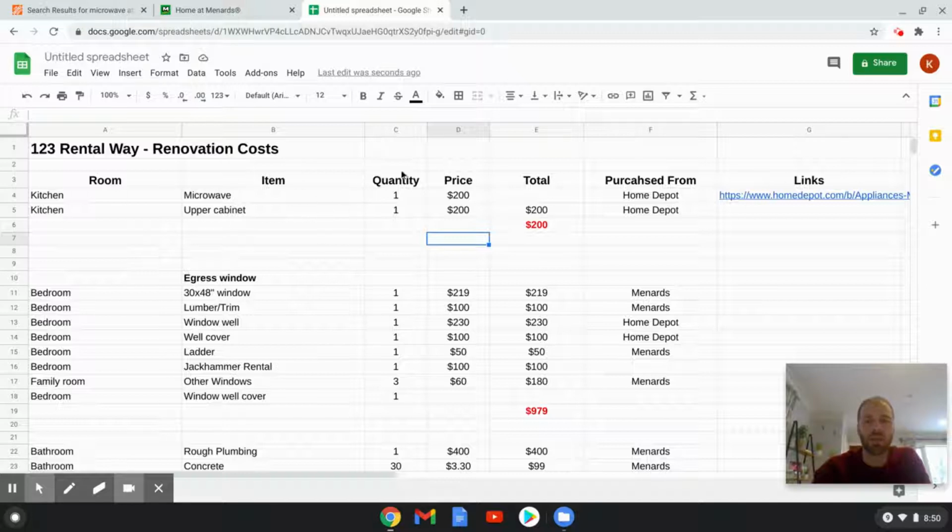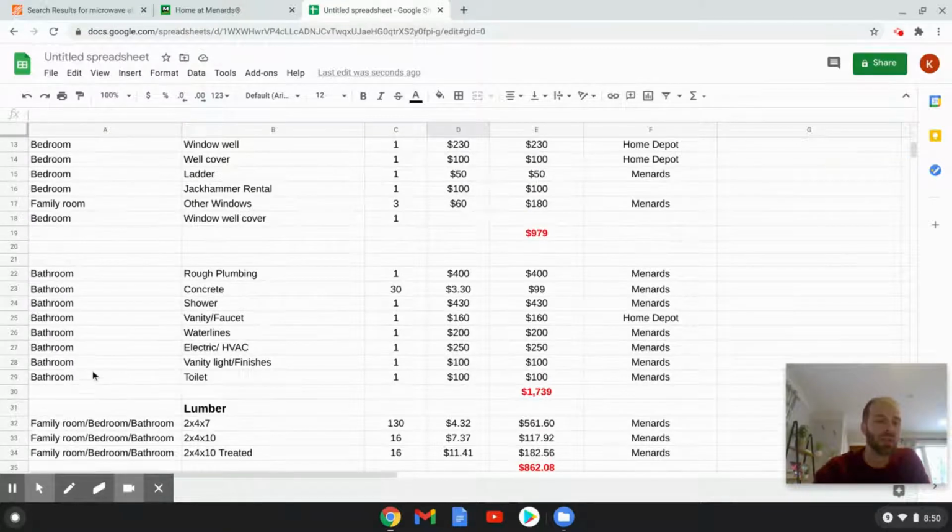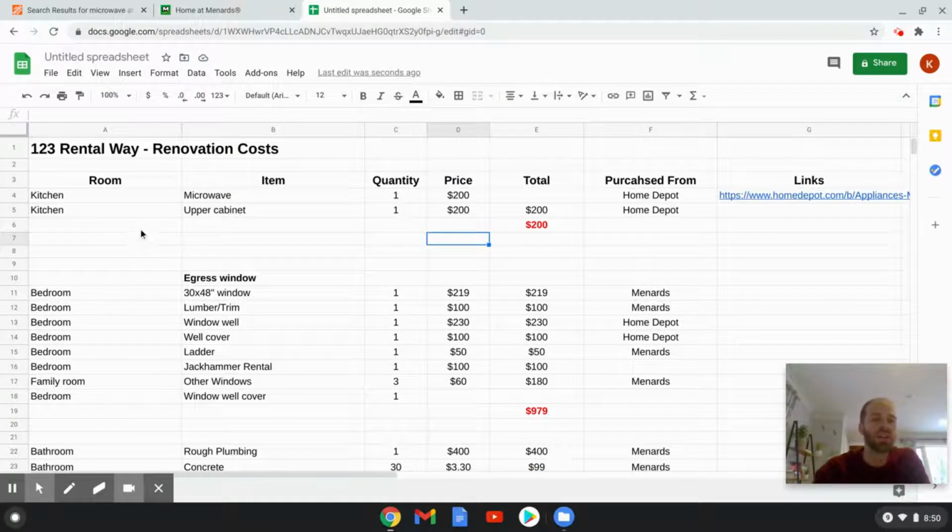So this is kind of the layout that I chose to use. I just have it broken down by the rooms. This is a BRRRR property with an unfinished basement, so we're going to be adding a bedroom, bathroom in the basement, family room, etc. So those are my categories. The item category obviously will just be the item that you're going to be purchasing. Quantity is pretty self-explanatory. Price per item or per unit, whatever the measuring unit is, if it's each or per box, whatever. And then the total.